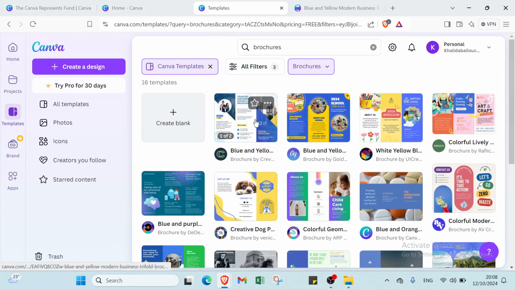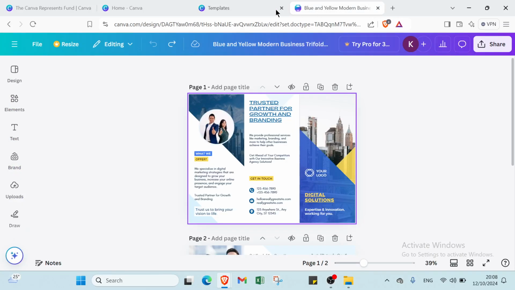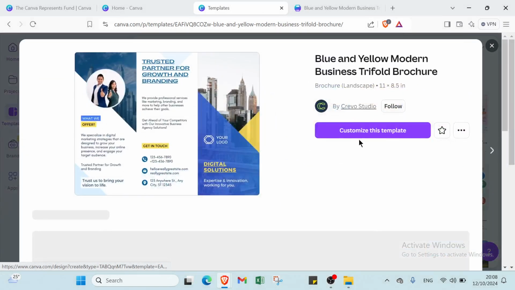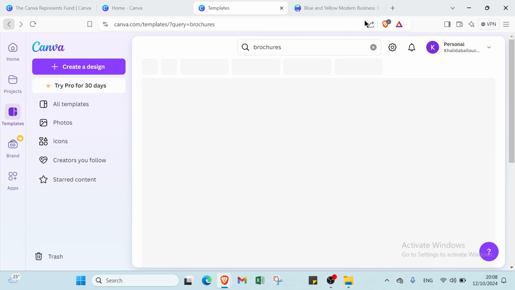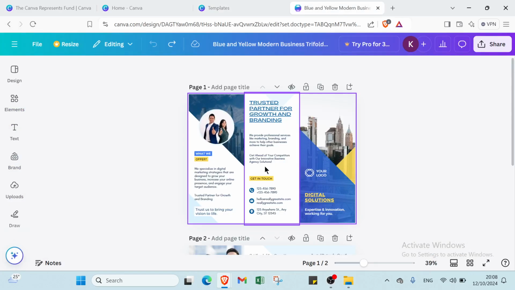So we select the one you want. For example, I will select this one, and here we have it. So we have just to click over this and you click over customize this template and you will find this page, as you can see. So right now you just have to modify all these things.